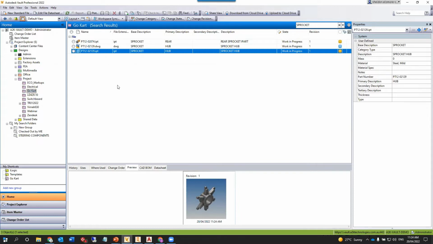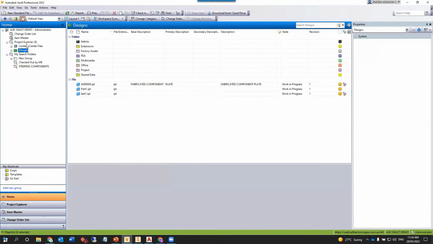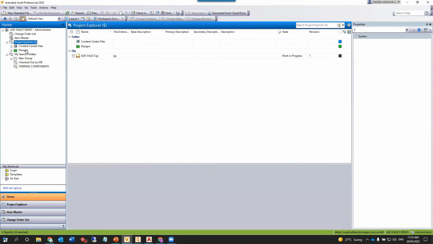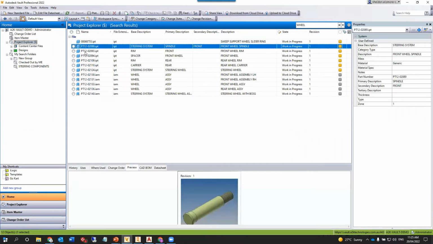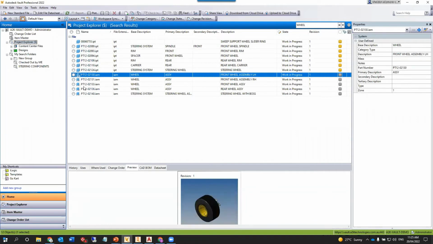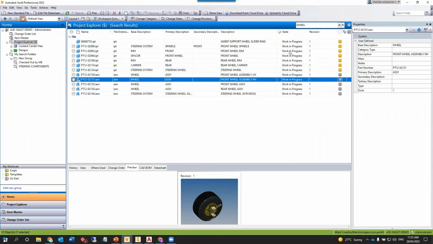So I can find it quickly, I can find it easily. I don't have to know where in Vault that file lives. In fact, if I go to the top level of Vault, you can see I've got no folder structure there at this point. If I wanted to find anything related to a wheel, going very quickly, and in fact, almost instantaneously, it's returning the results there for me on any components that are associated to the term wheel.